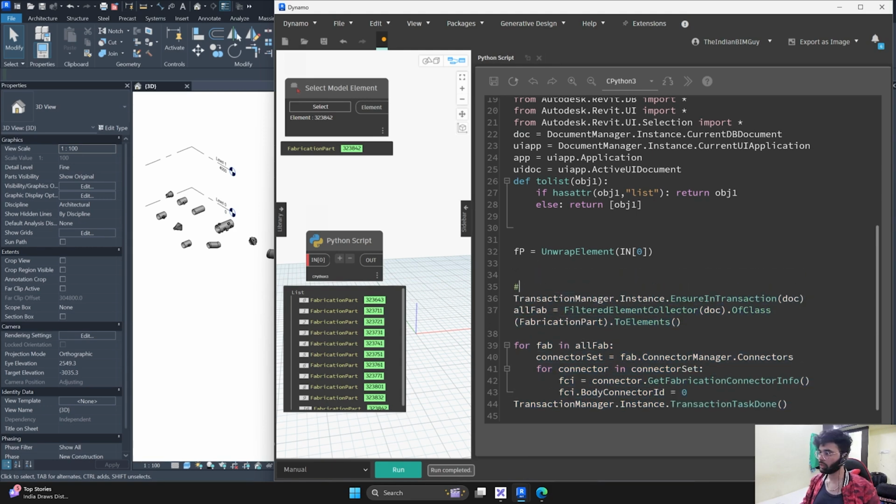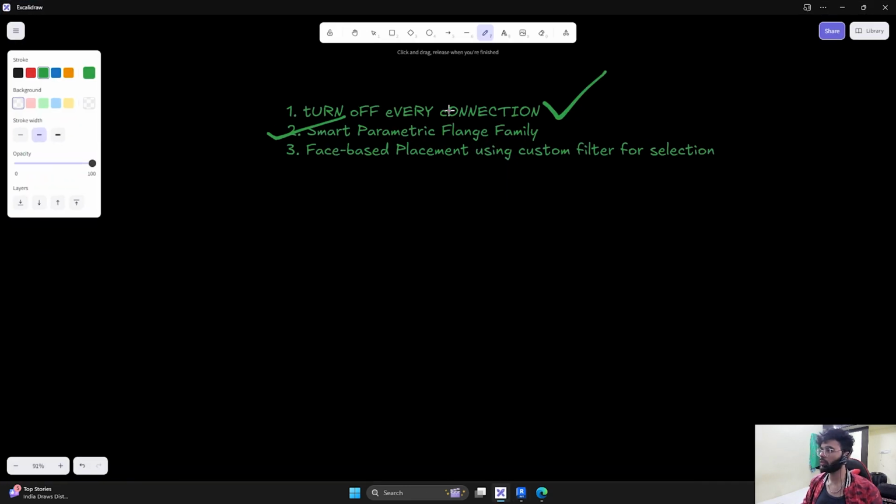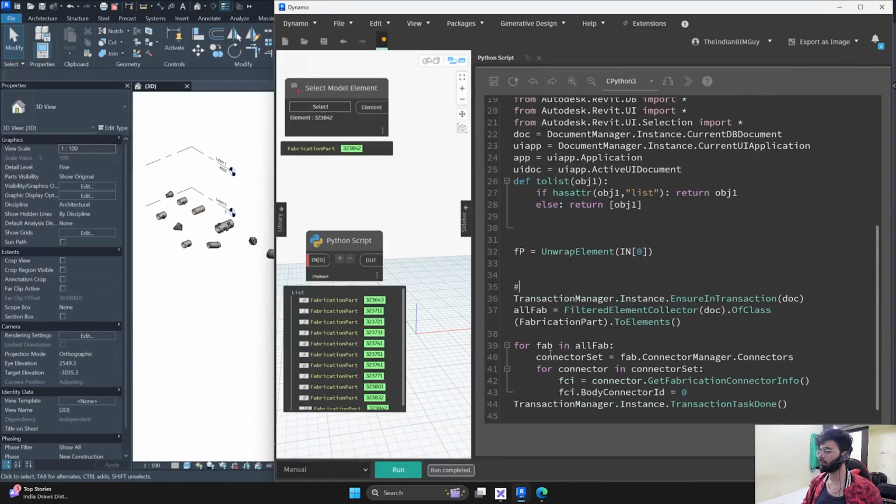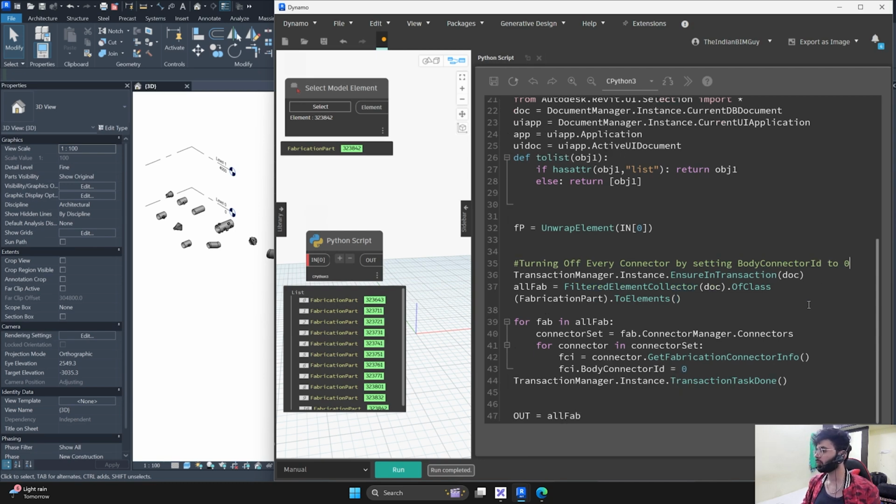I'll put some comments over here for you guys to understand. I'll just copy this, which is this guy only. I have access to this. Turn off every connector by setting body connector ID to 0. And yeah, the moment you put hashtag, it turns like a comment, which is a non-executable piece of code. Alright, so one part done and dusted.